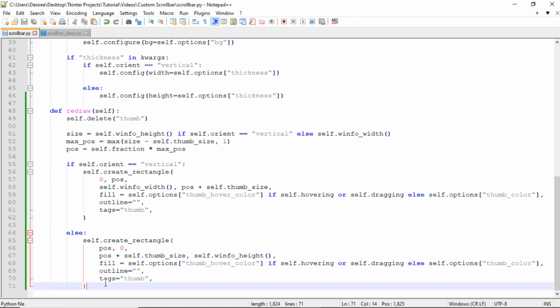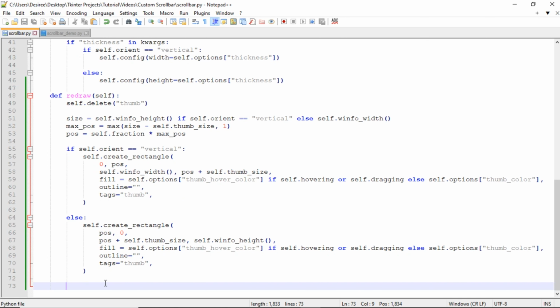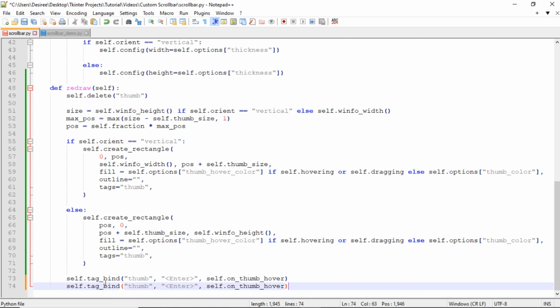So the last thing we're going to do in this method is add two tag bindings to the thumb, one for when the mouse is over the thumb and one for when the mouse leaves the thumb. So down here we'll do self.tag_bind, pass in the tag here, which is thumb. We're going to do the enter event. And then the method is going to be self.on_thumb_hover. Just duplicate that. And instead of enter, we'll do leave. And instead of on_thumb_hover, we'll do on_thumb_leave.